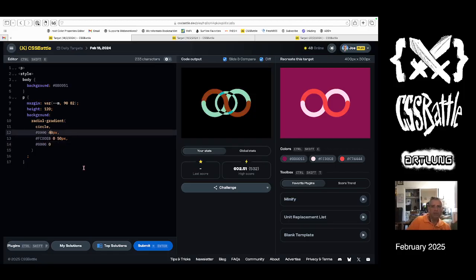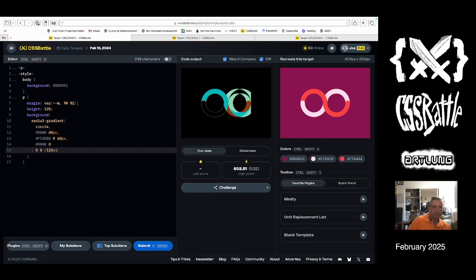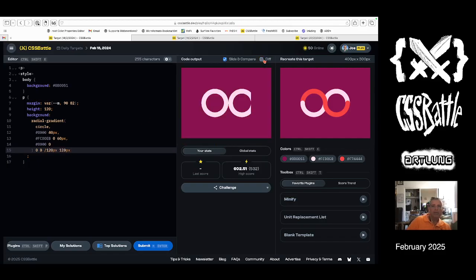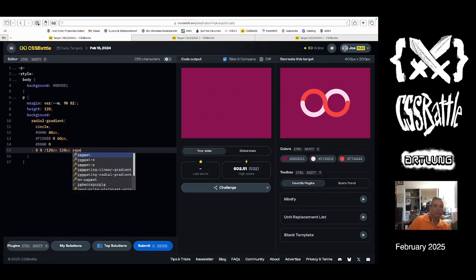So is it 50? No, that inner looks right. So let's make it 60. All right, so where do we put that? We put that at 0, 0, or do we need to give a width? 0, 0. 120 pixels, 120 pixels. And then that repeats, and it repeats on a not great basis. So no repeat, or repeat-y.